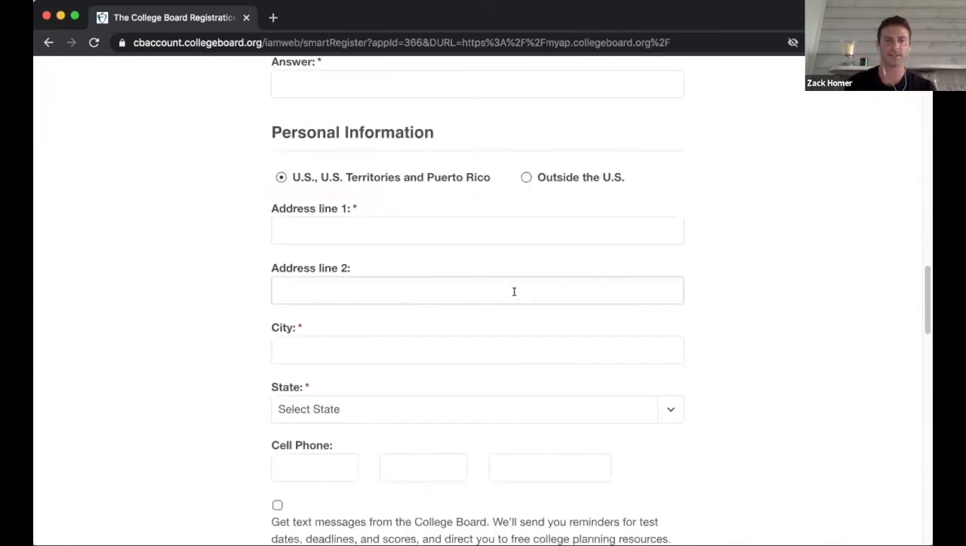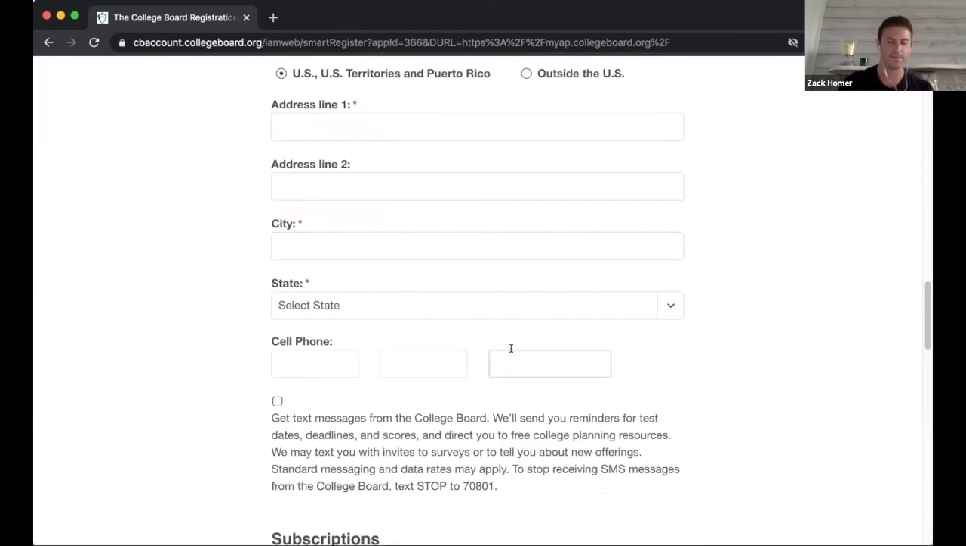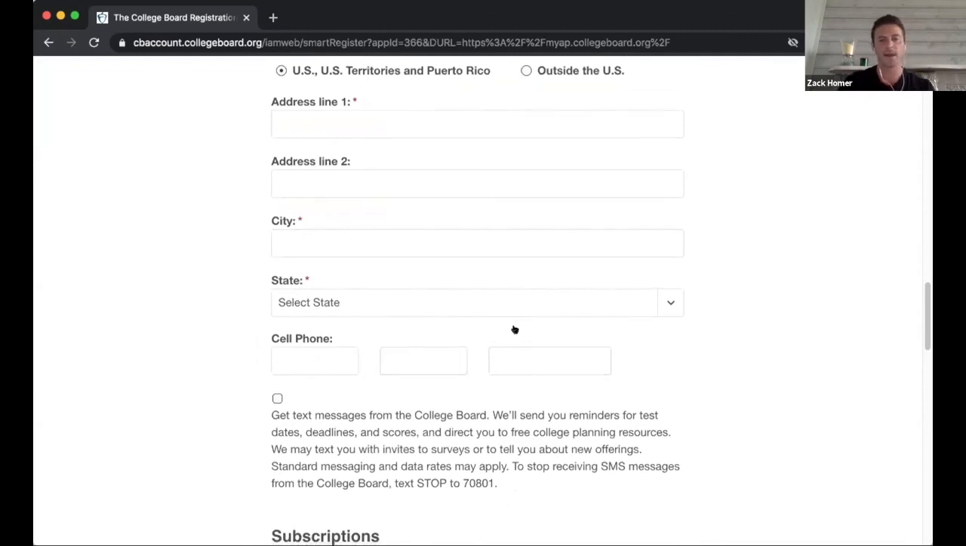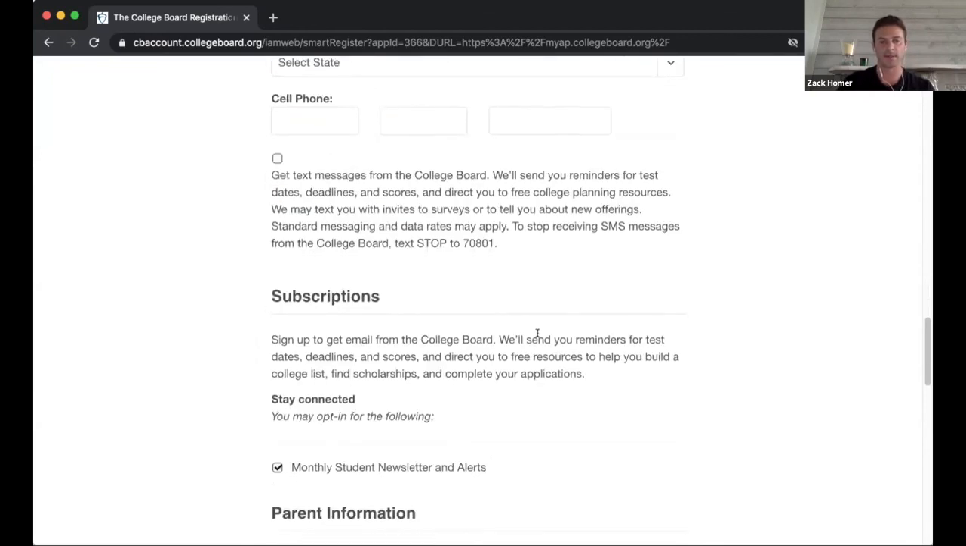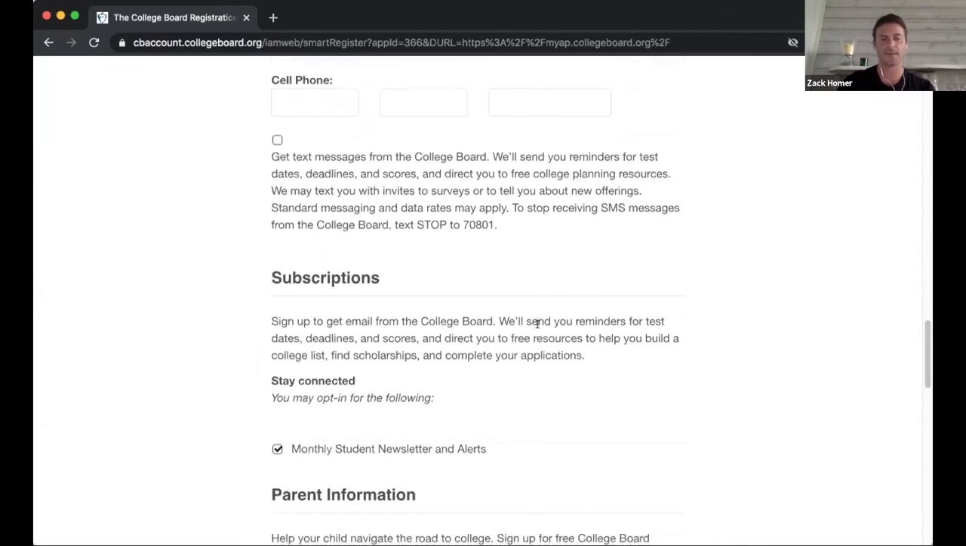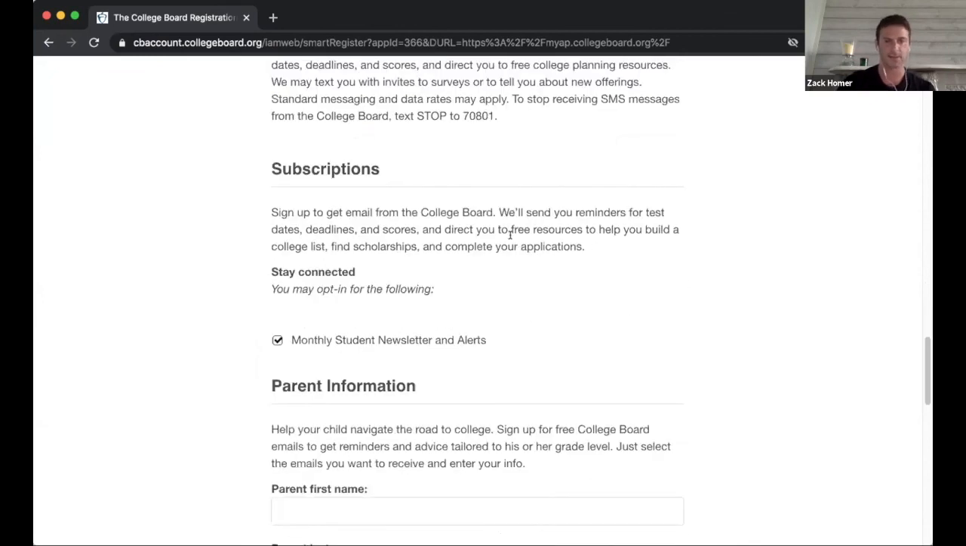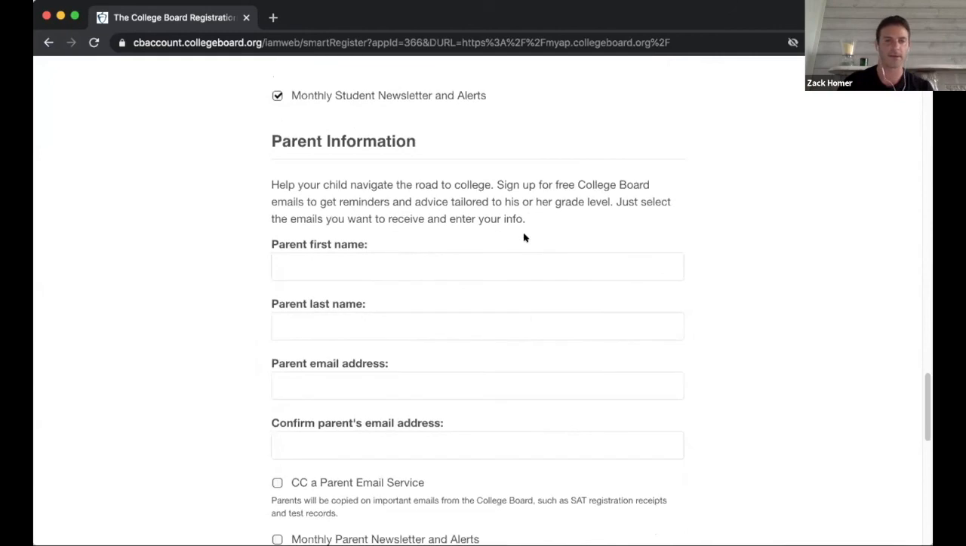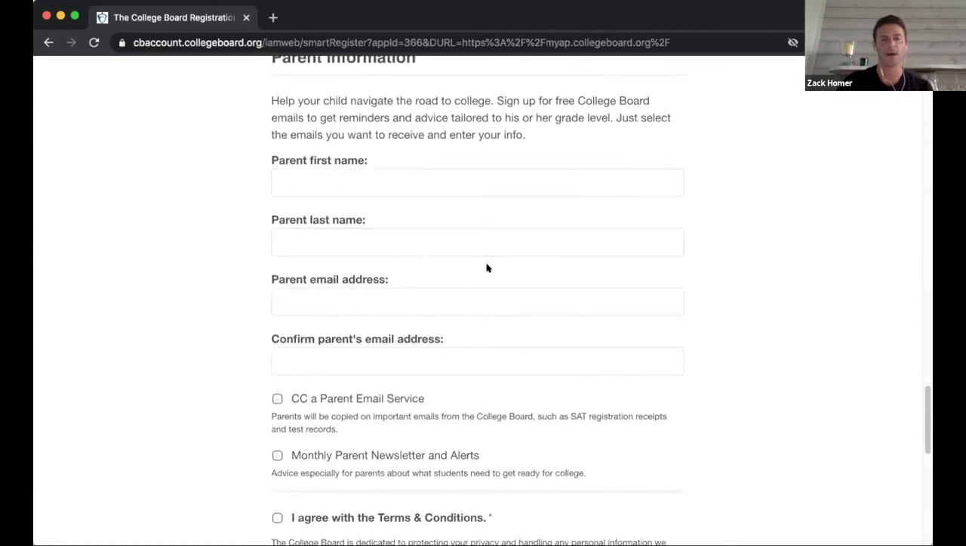The next section is the personal information. So this includes a home address, city, state, and if applicable, but it's not needed, a cell phone. And then ultimately at the bottom here, there are some subscriptions. These can certainly be unchecked, but these are just about email notifications, opting in for resources, etc. And then finally, parent information. So if a parent is helping fill this out, parents can also indicate their name and email and can be included as part of this.